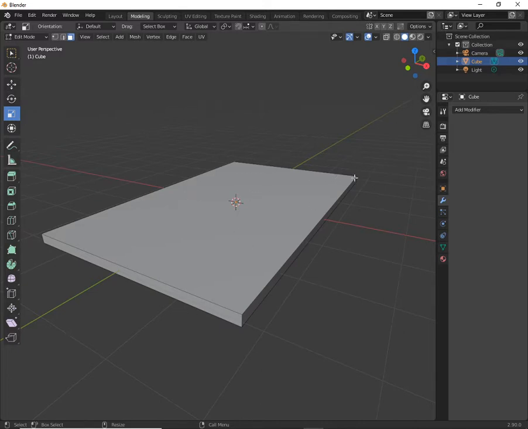That means no subdivision surface. You don't have that modifier on it. It's just the exact geometry, the way you see it. So how do you get roundness on something that's supposed to be low res?